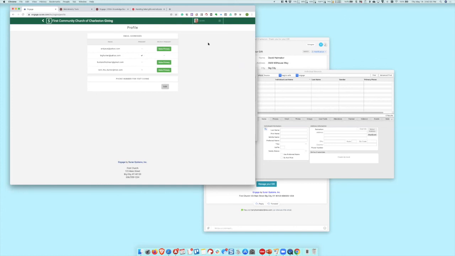This profile is not your profile under your personal Engage account. This is the profile for the giving unit. Oh, I learned something today. Right. But that may be the key thing. And I say that, but then the phone number for text giving right below it, that is linked directly to your individual record.